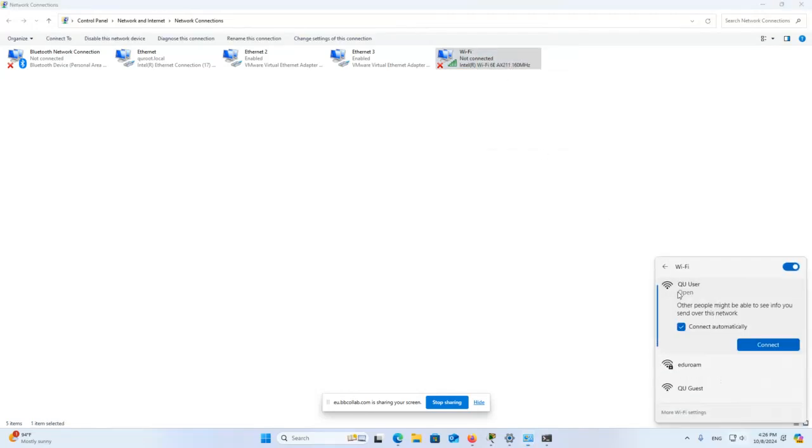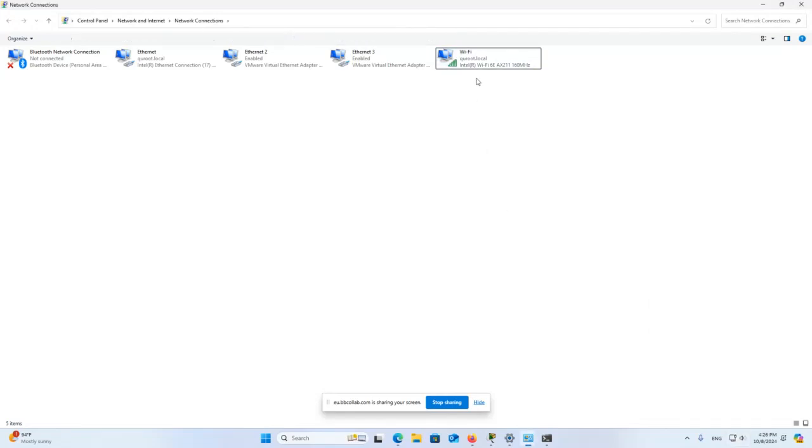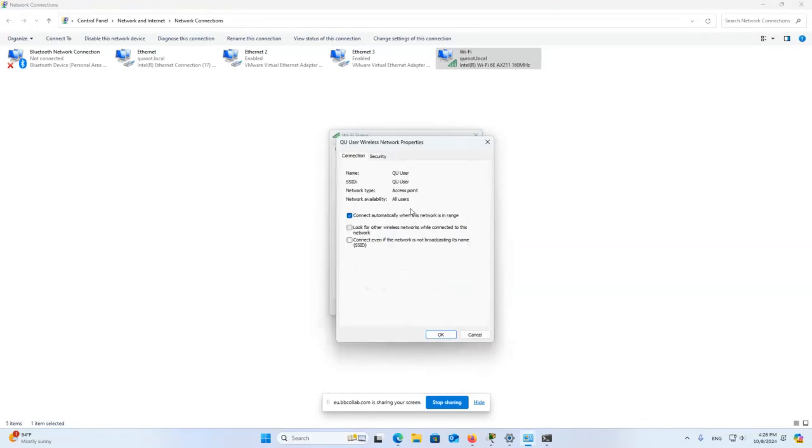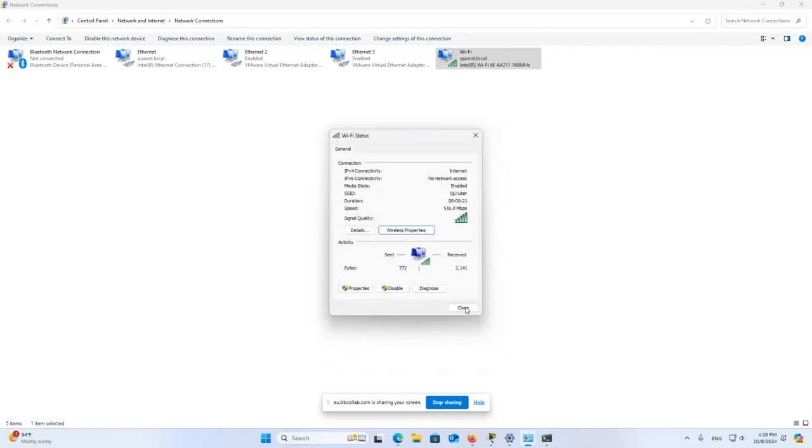I'll connect it to QU user. Now it's enabled. Now is the status available? What's the speed of the wireless LAN? 574 megabits per second. Wireless properties, access point, security. What's the security used in this one? Encryption. No encryption, and no what? No authentication.